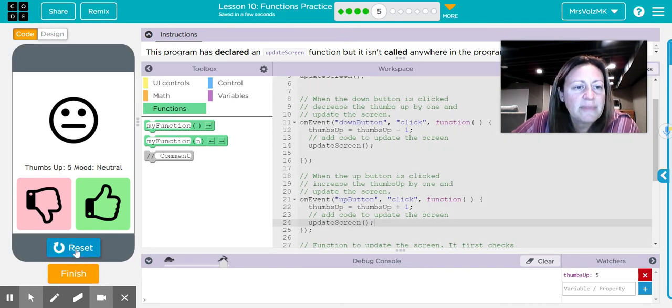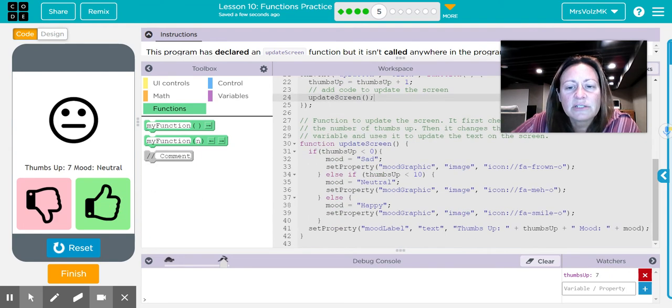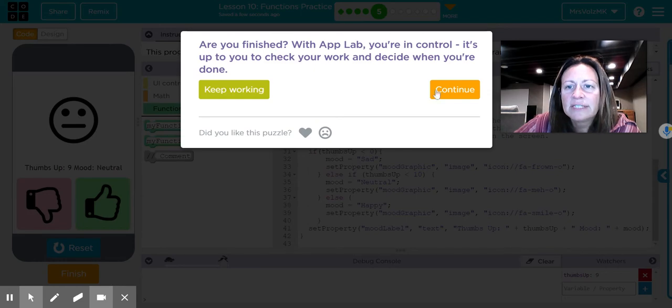Reset, run. Now it starts off with the correct value for thumbs up. If we click on the down button, it updates correctly. If we click on the up button, it updates correctly. Now, it didn't change the mood till we get to 10. And it won't change it back to sad until we get to negative. Okay, so it's working. I'm going to finish and move on to the next level.